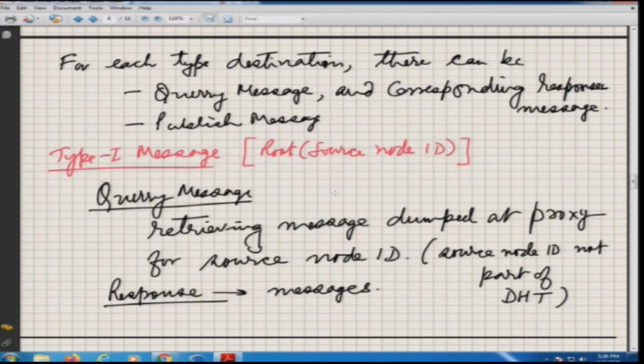We have actually identified in the beginning that there are only two basic messages, either it is a publish or it is a query. Okay, there are only two things which have to be done. So, type 1 message, again come back to the same thing, source node ID being used, and I am finding out the root node of that. If source node ID is part of DST, this itself will be the root node.